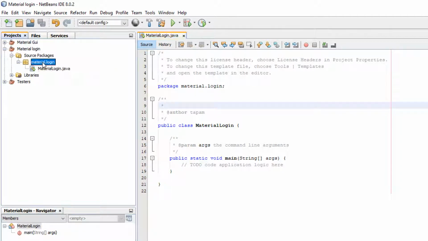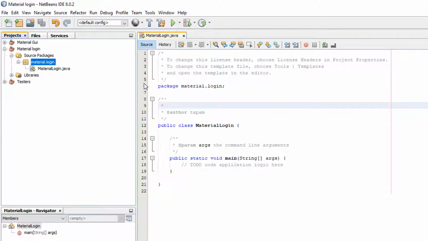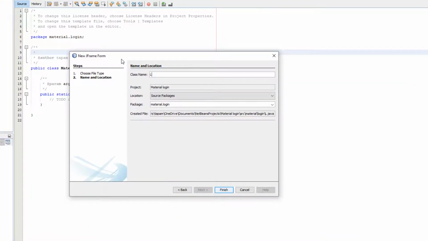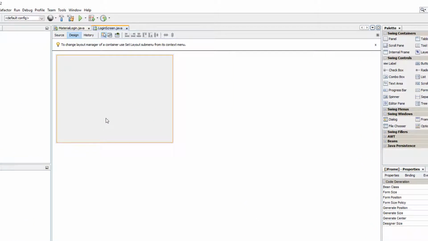So I'm going to start creating this very fast. The first thing, of course, we want to create a window. We want to go to new JFrame. Okay, so we want a JFrame form, and you're going to call this logging screen, just like that. And we have this here.